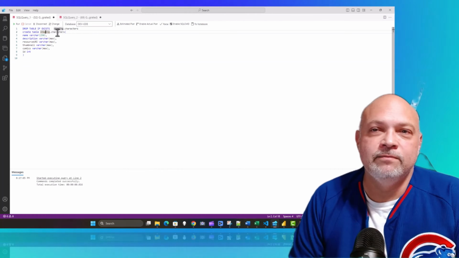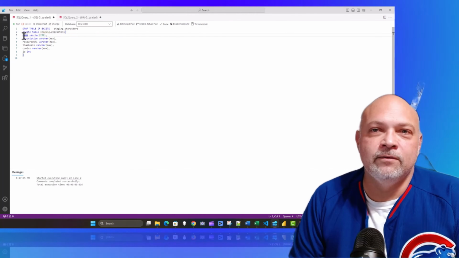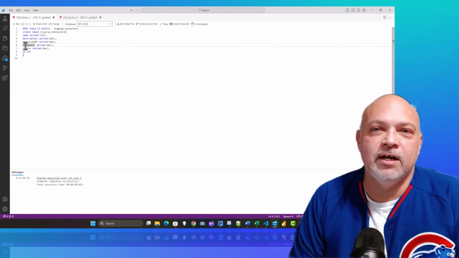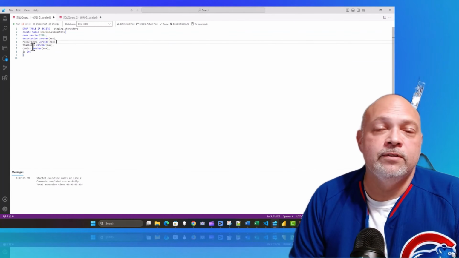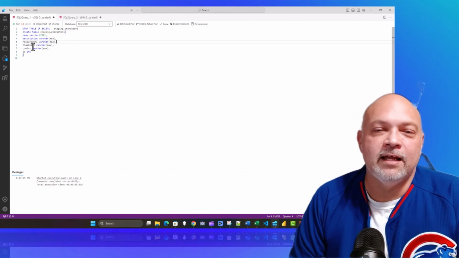So the create table, again, we're putting it into staging.characters. We have the name, the description, the resource URI, thumbnail, comics, and then the ID. We'll include the resource URI just in case we need it later at some point down the line for another project.